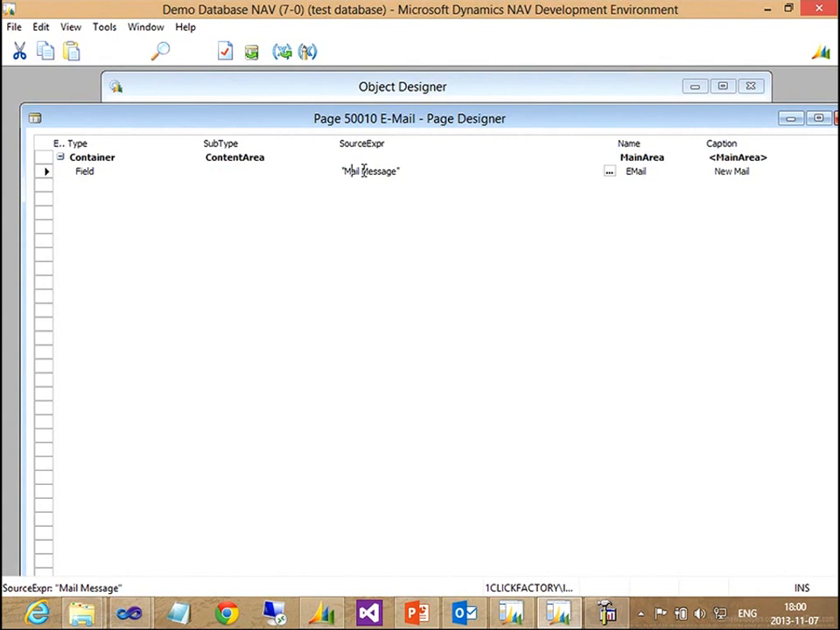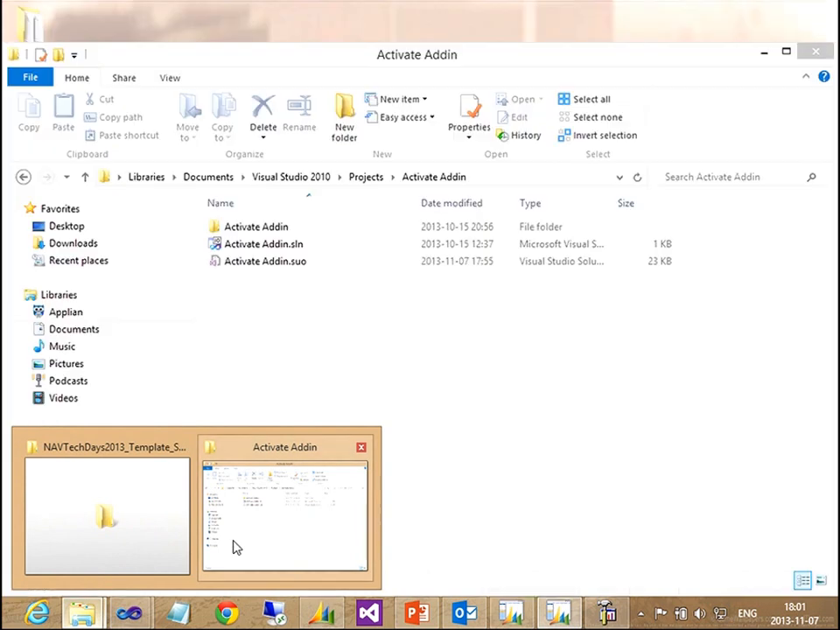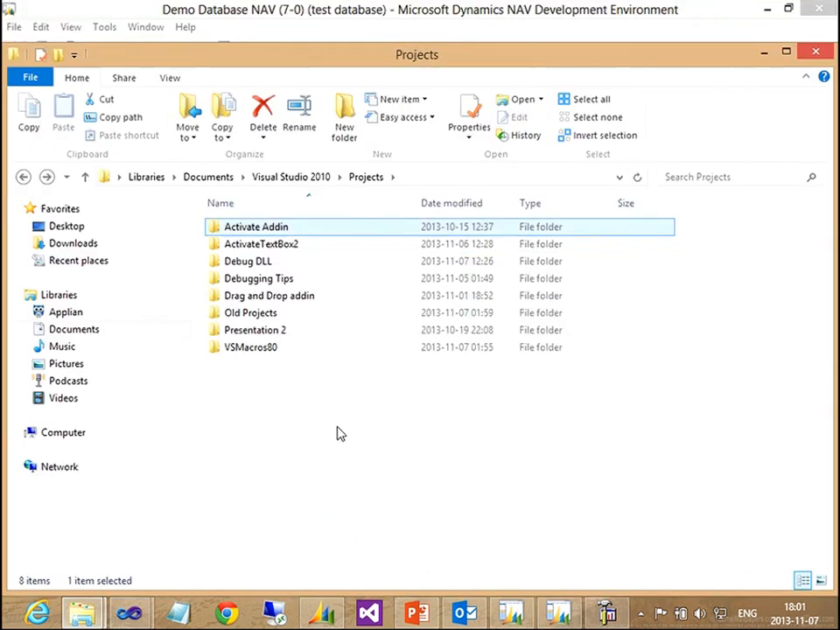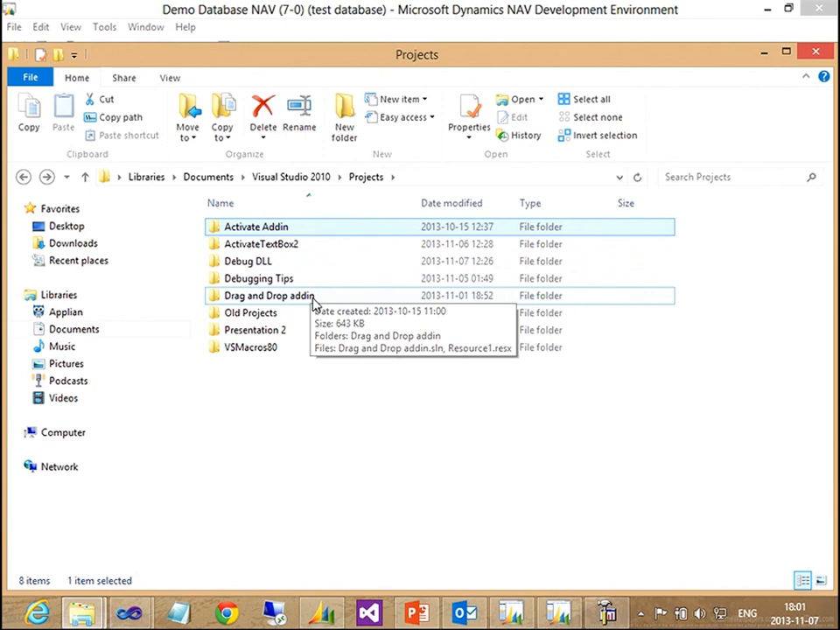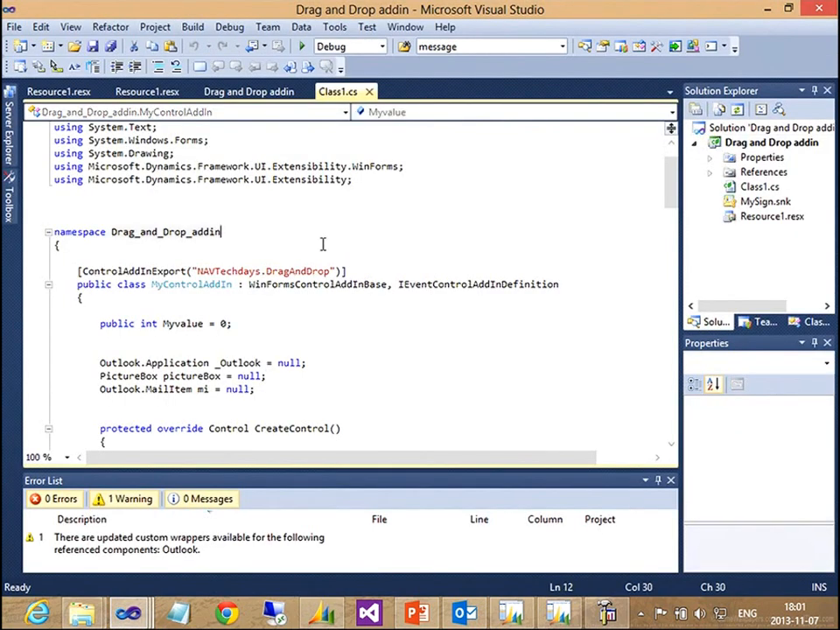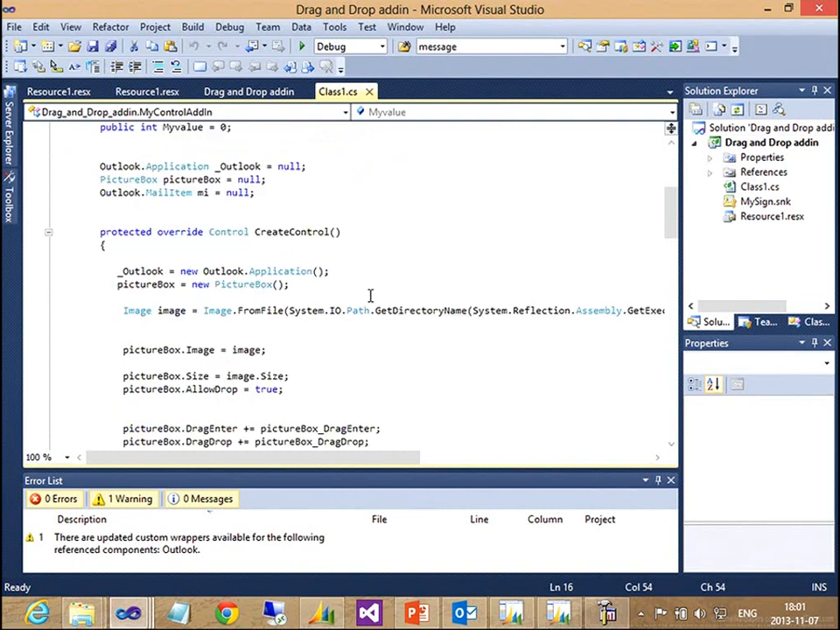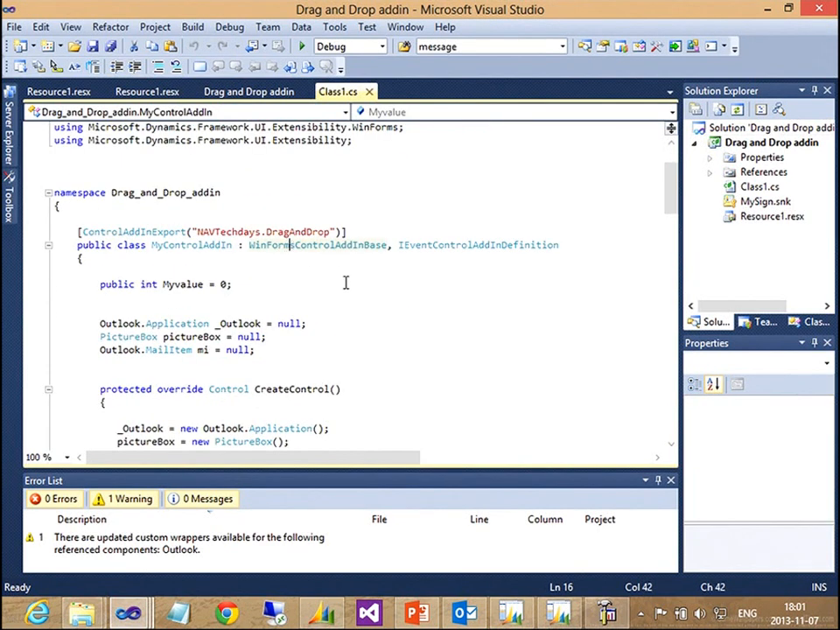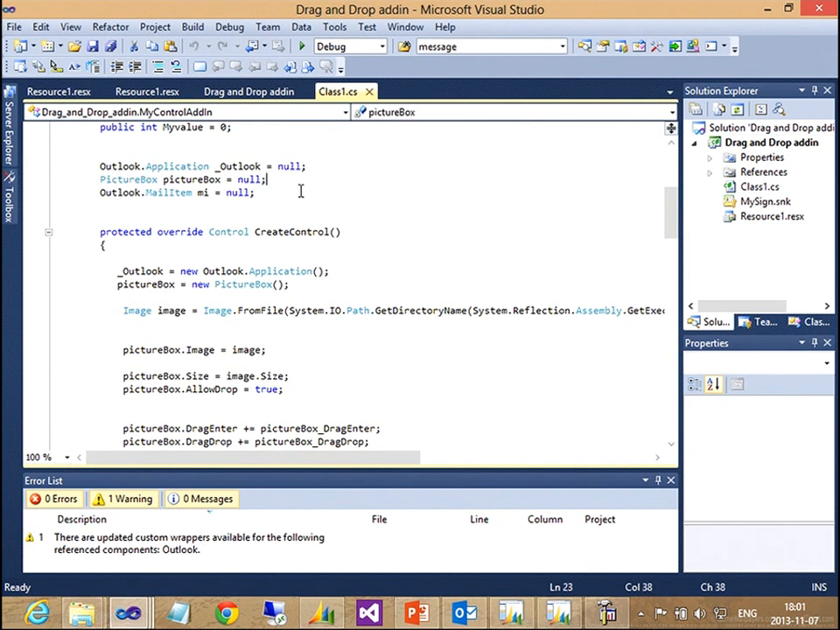And for this example, I think we should firstly look at the Visual Studio part, not the page part as before. So we can look at the drag and drop add-in. For the beginning it is more or less the same. I'm using Outlook application classes to handle the Outlook application.